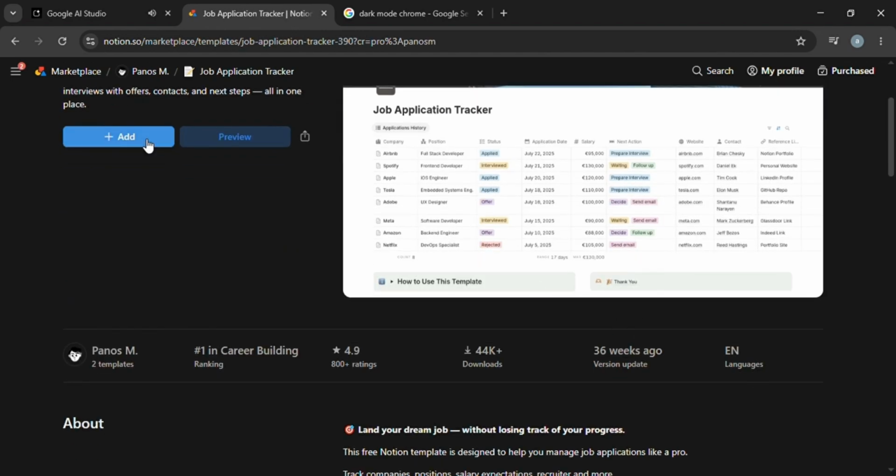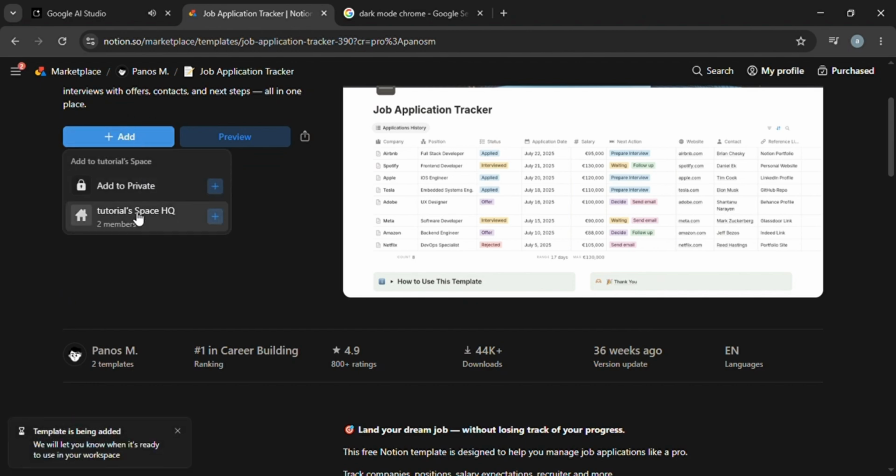After selecting a template, click Add to copy it into your workspace. Notion will automatically create your own editable version. Depending on your internet connection, this may take a second to load.